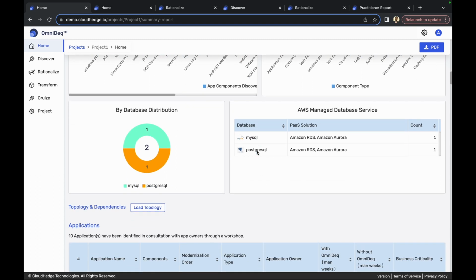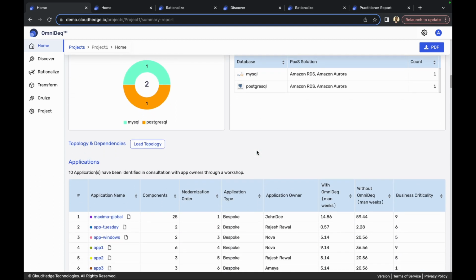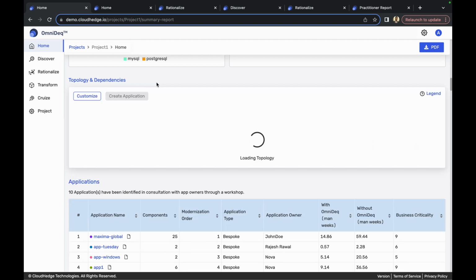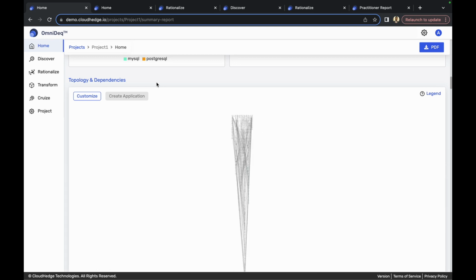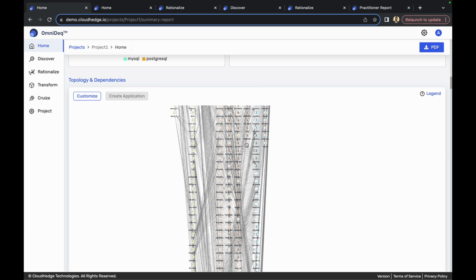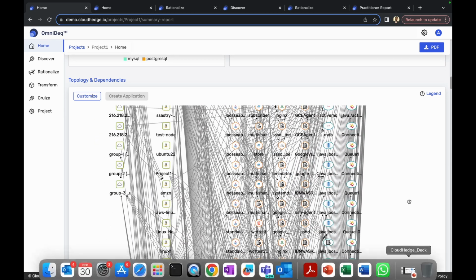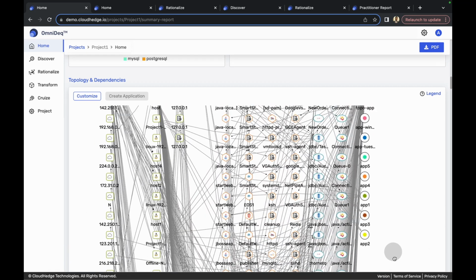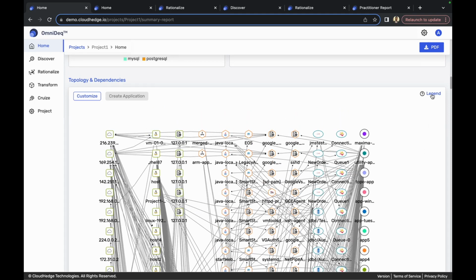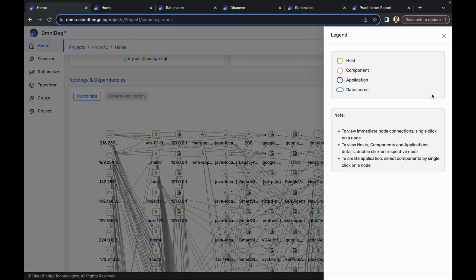As you go further down, you'll see similar distribution for the databases and an in-depth topology and dependency map that is automatically generated based on the discovery. And this map gives a view of the whole landscape in a single pane of glass and across various components. So the way to read this is there are hosts which are to the left, then there are components that have been identified, which you see in the middle, and then there are applications that are tagged and identified based on these component relationships that you will see on the right.